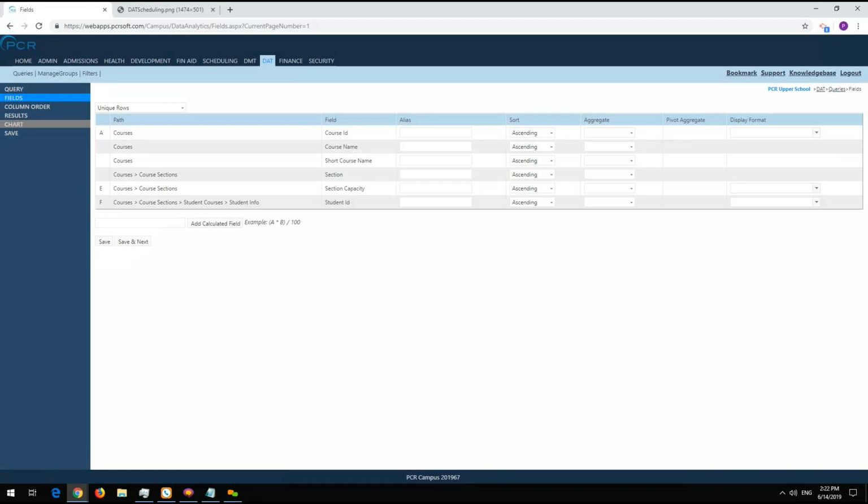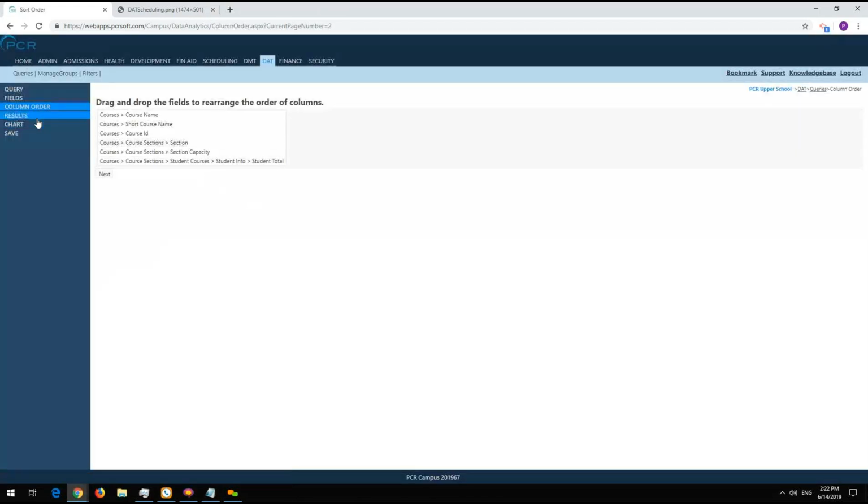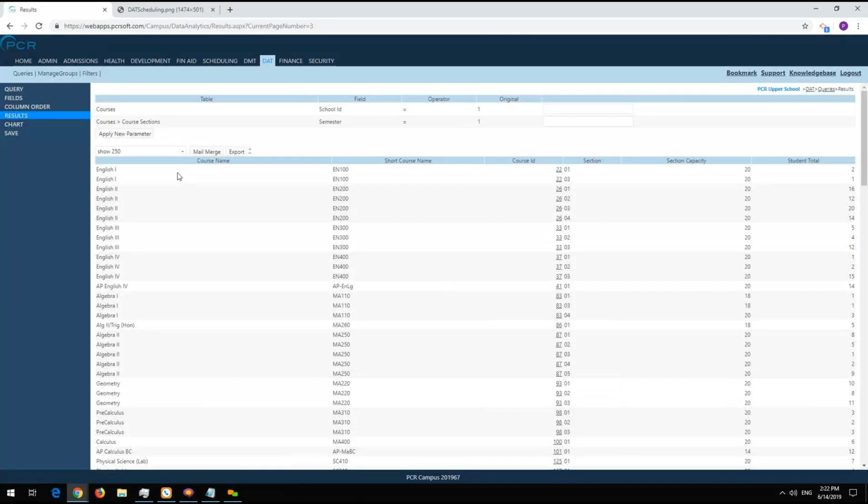Okay. So now on this field step for the student ID, we have this use aggregate. What we're going to do is an aggregate on the student ID just to get a count. In this case, I'm going to do a count distinct. It doesn't really matter, but basically what we're doing here is getting a student total for the courses, for the semester, and for the school division. And we're going to take a look at the results. So what we can see here is on English 1, section 1, we have 2 students. English 1, section 3, we have 1 student.